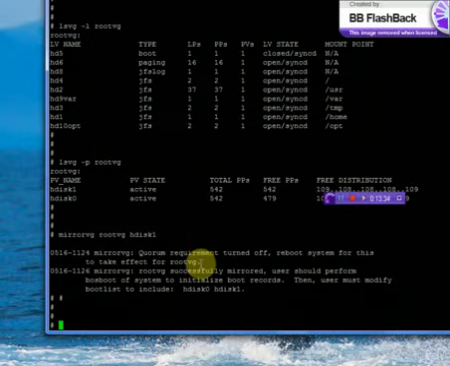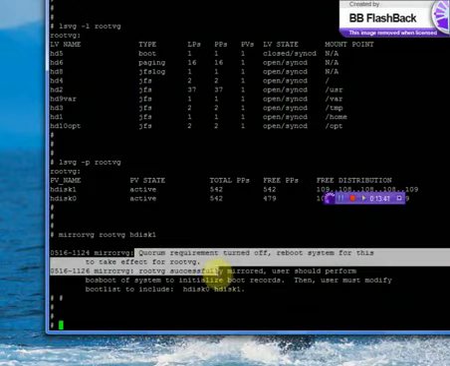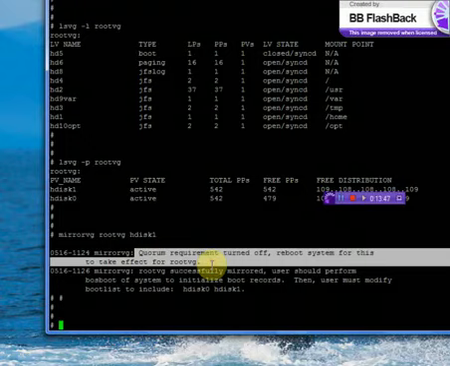I think the rootvg operation is completed. You can see here: quorum requirement turned off. Reboot the system for this to take effect for the root volume group. So whenever you do a mirrorvg, the quorum requirement will be turned off, but you need to reboot for this to take effect for this root volume group. And it says root volume group successfully mirrored.